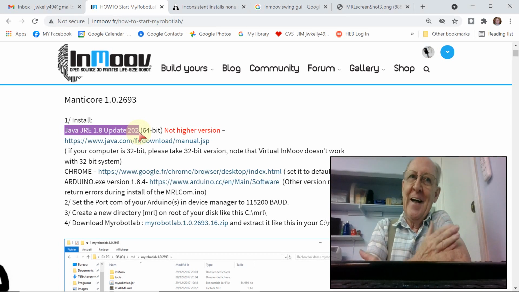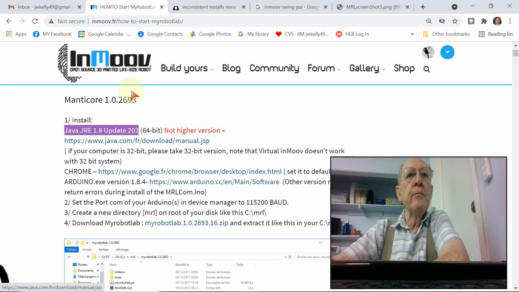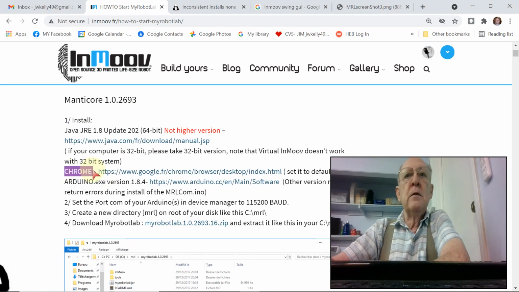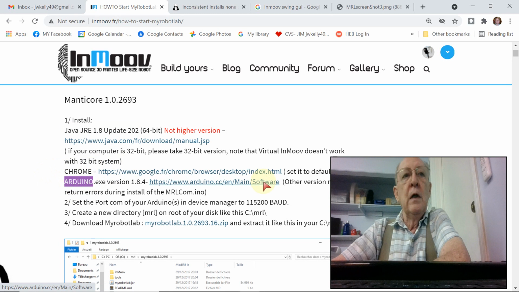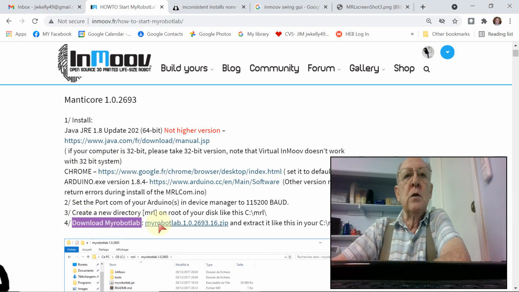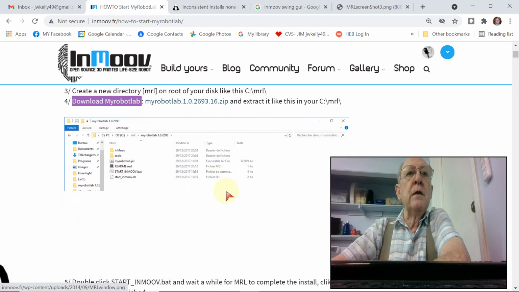I know because I had a later version of Java already installed on my machine, and I had to go back to this one to get the stable version to work. They tell you also, it's designed basically to use with the Chrome browser. You're going to need to go get the Arduino software, and this is where you can go to get the latest version and download the latest stable version. And they walk you through a little bit.